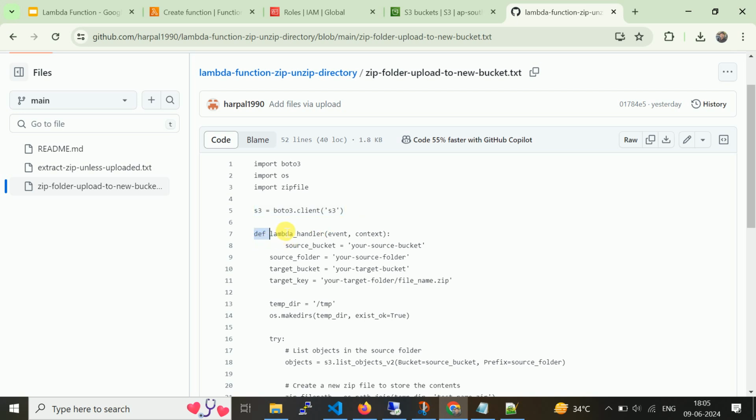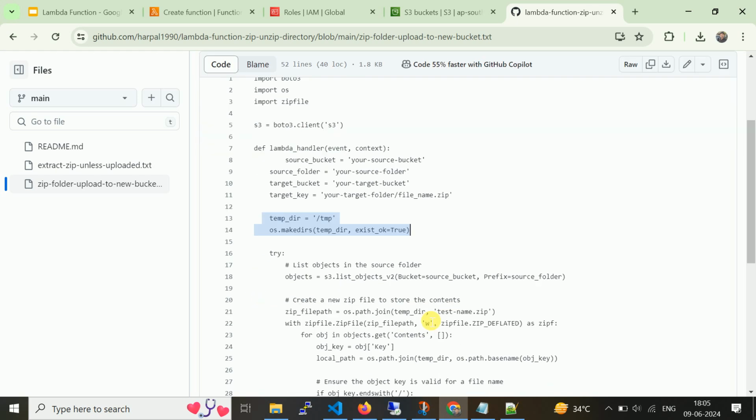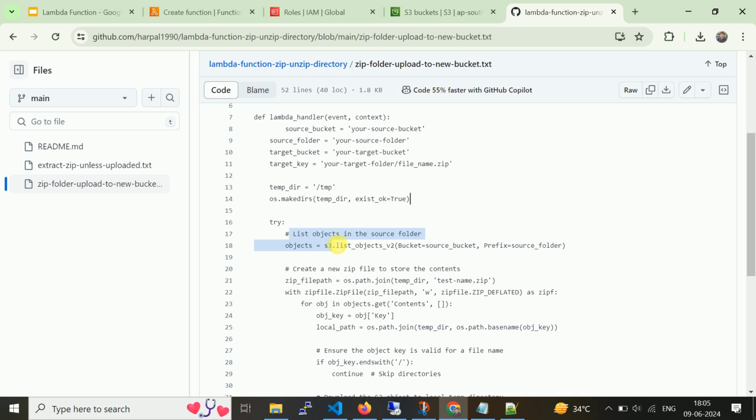Definition. So first it tries to define the handlers: source bucket, source folder, target bucket, and target key. It will validate the temporary directory, then list the objects in the source folder. First it tries to find out the list folder, so using S3 functions, s3.list, it will find the source bucket and source folder.